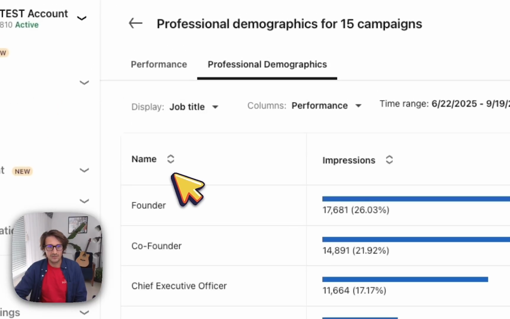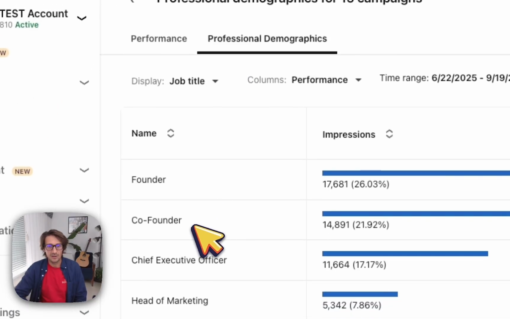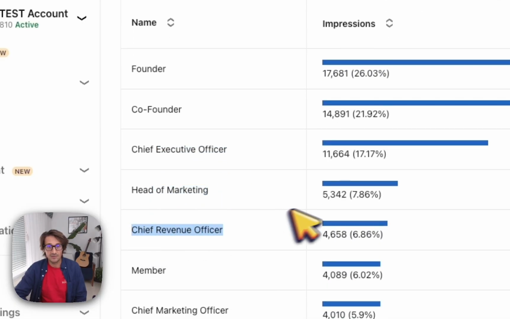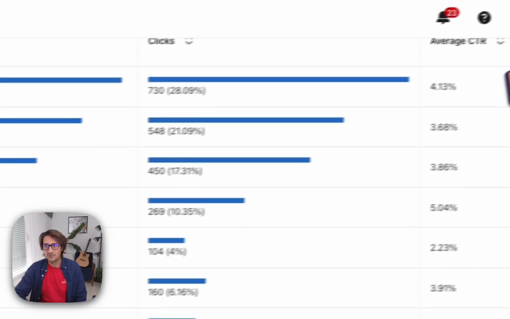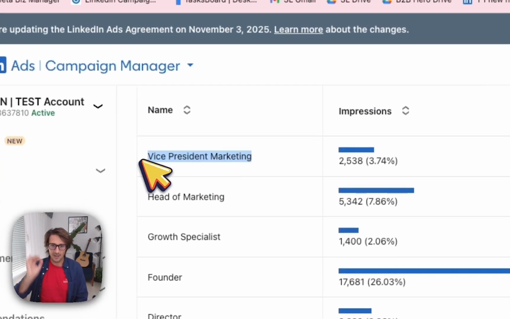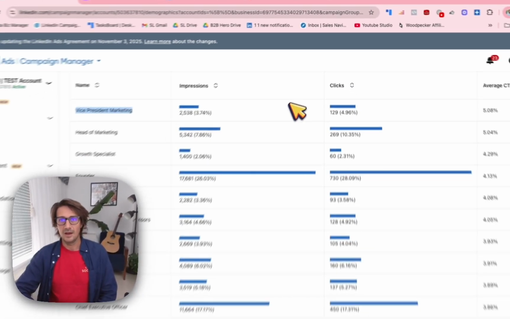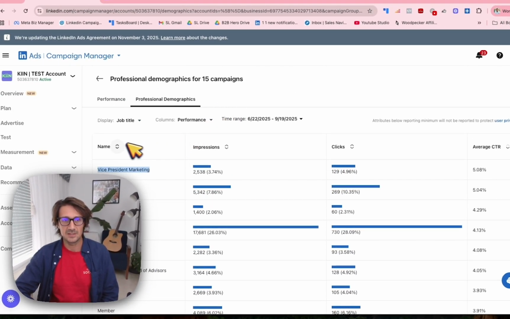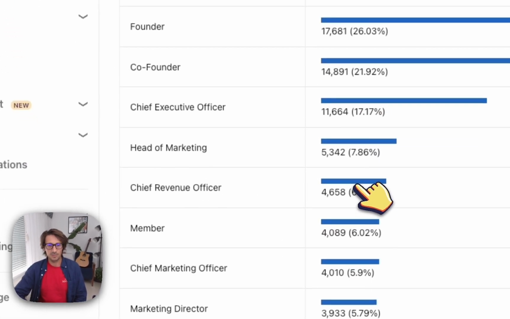Job title is really good. So let's have a look. Loads of founders. Those are co-founders, chief executive officers, head of marketing. Okay, that's great. Chief revenue officer, awesome. And you can filter this by click-through as well. So let's have a look. The people who are clicking through at the highest rate are VPs of marketing. That's my ideal clients. I'm really happy with that. But we've only had 129 clicks. So you can get a lot of interesting information here. And you can filter it by impressions.